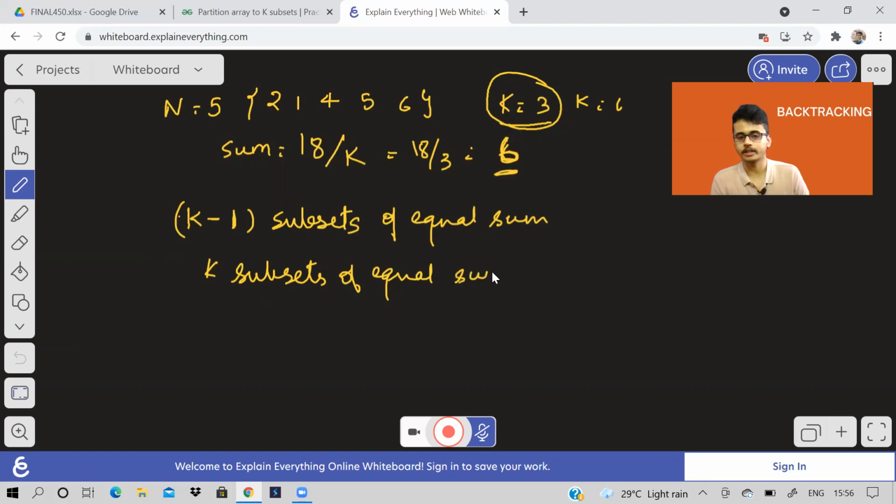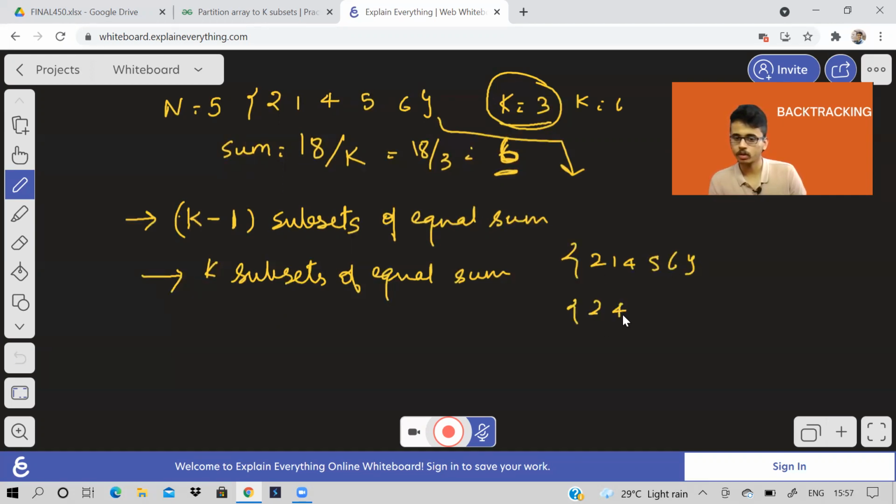Pause the video and try to understand what I'm saying. If you have found k minus 1 equal subsets, can you directly say that you have k subsets of equal sum? Let us see from this example. The array is this. Suppose I keep the subsets as 2, 4 as one subset, 1, 5 as another subset. Now I have found how many? The count of my subsets is equal to 2, and 2 is equal to k minus 1 because here k is 3. So basically I have found k minus 1 subsets of equal sum.